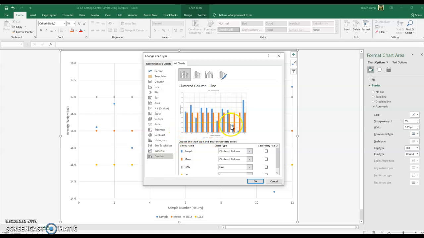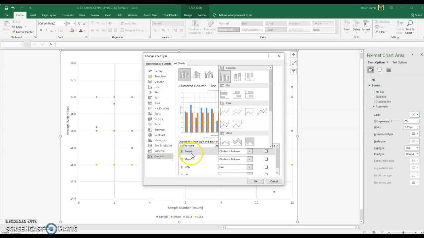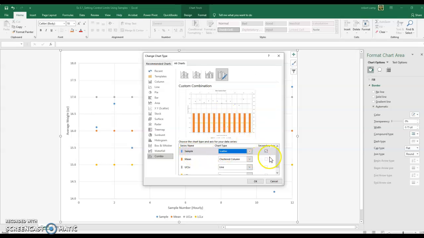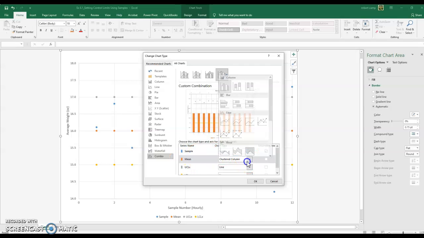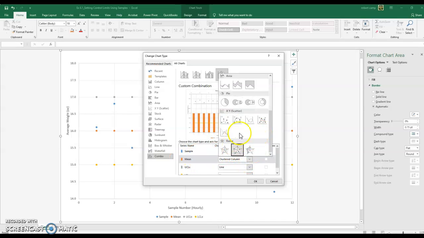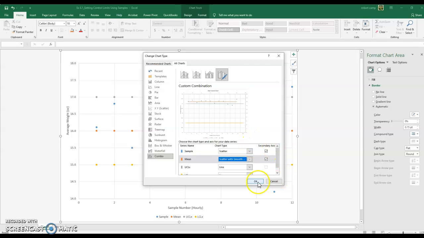Now you can see it immediately set it to clustered columns and then lines. No, that's not what we want. I want to change my sample. We're going to go back to our XY scatter. I want to leave that as points. For my mean, I'm going to use the same XY scatter terminology because we do have X and Y values. I don't want to switch to lines because a line and XY scatter are put together differently. So I'm just going to go scatter with smooth lines, and it's just going to make a line.